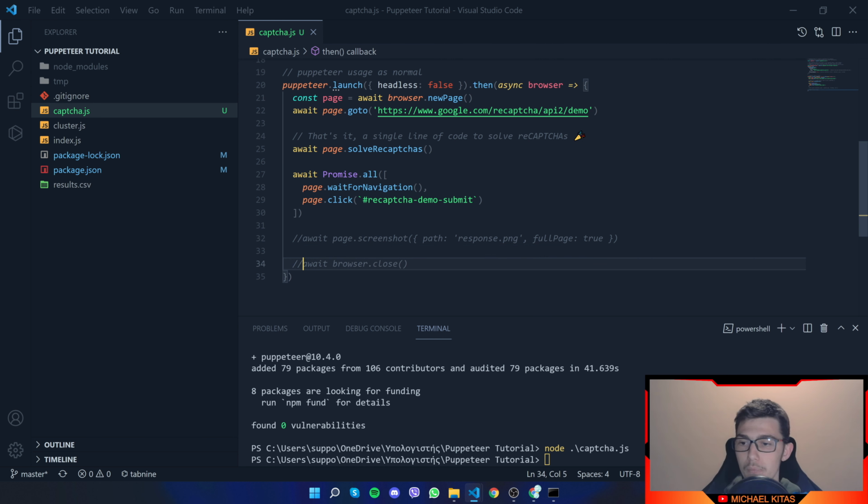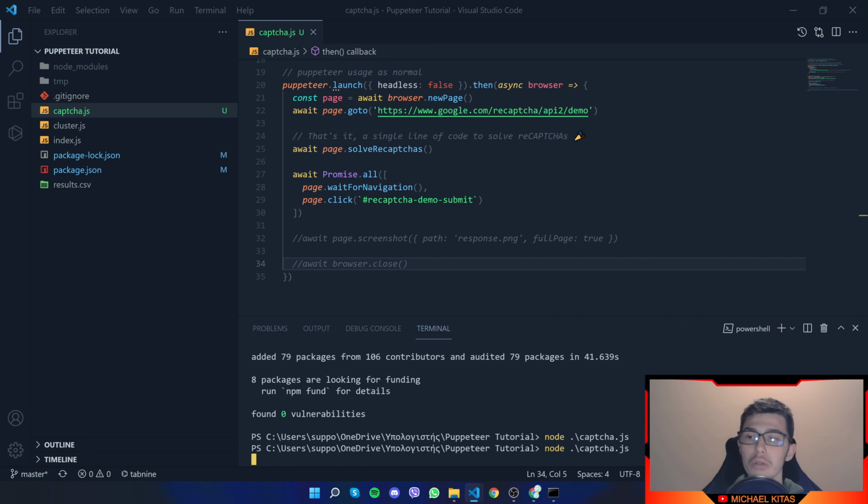But I don't want the page to close. I want to click submit and also see the success page. So let me rerun it.